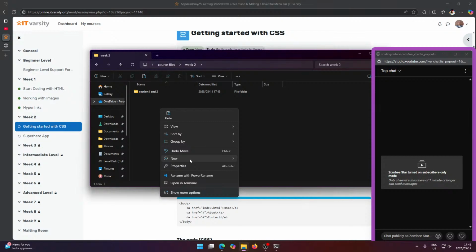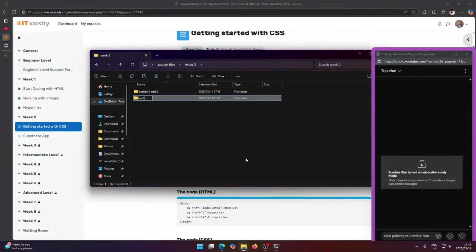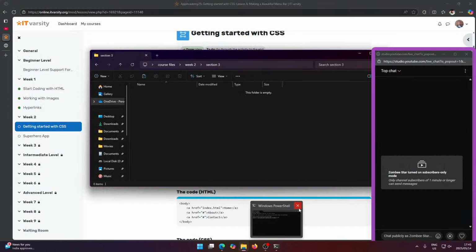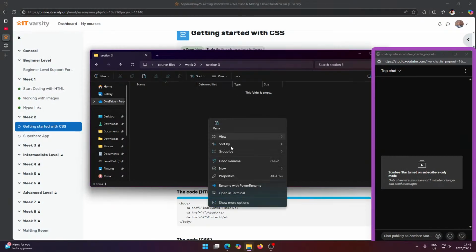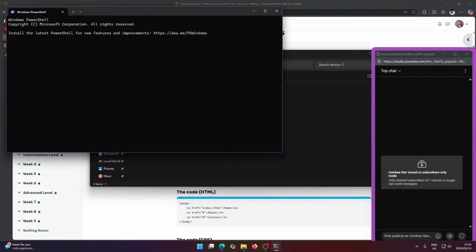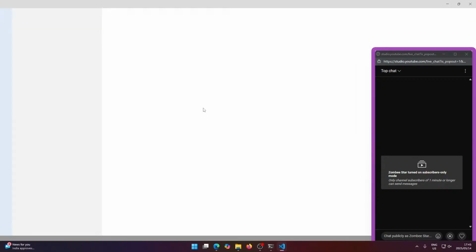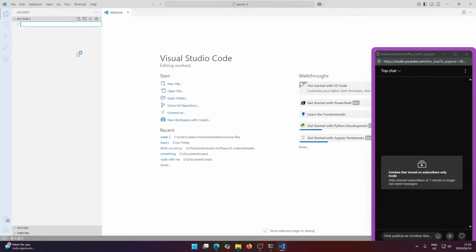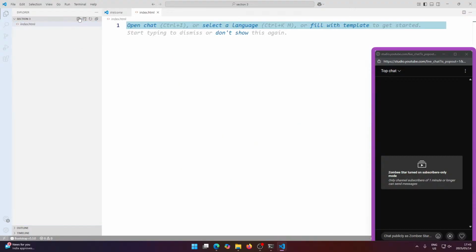And then I'm going to create a new folder here called section 3. And I'm going to open that in VS Code. So let me close this terminal. Open in terminal, we'll do code and dot to open it up in Visual Studio Code. I'm going to create a new index.html file here, and also a new style.css.